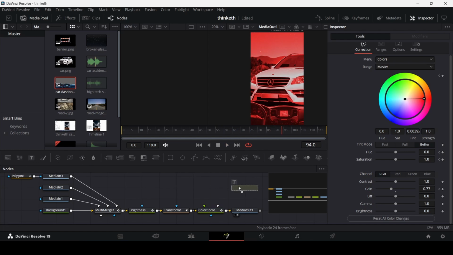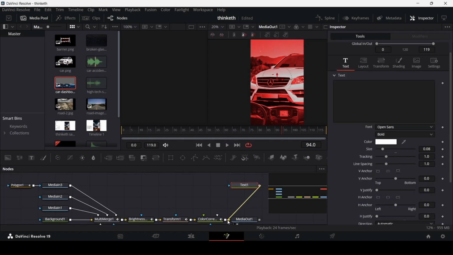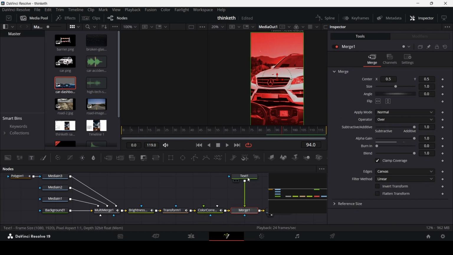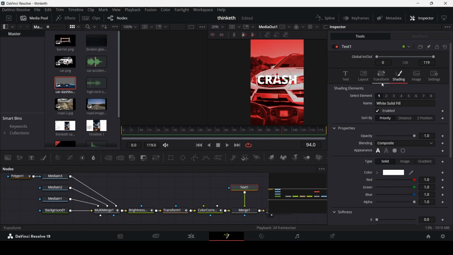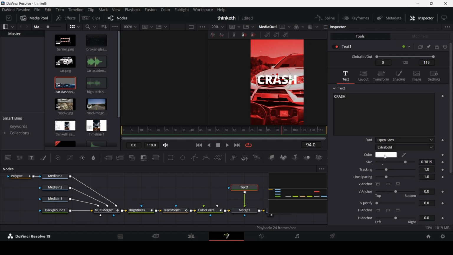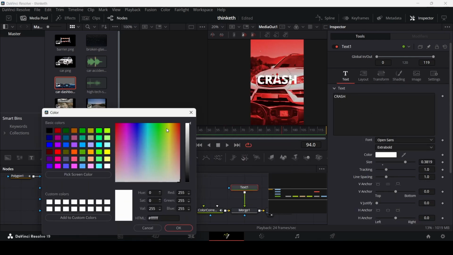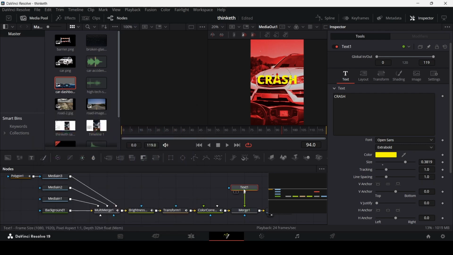And finally, I'm going to add this text. Make sure to connect this with the color corrector. This will create this merge node for us, but let's just change this text to, let's say, crash, and then you can use any font that you want. Let's just go with extra bold open sans, increase the font size, and over here add shading. Or let's just change the color for now. I'm just going to change the color to yellow maybe, something like this.